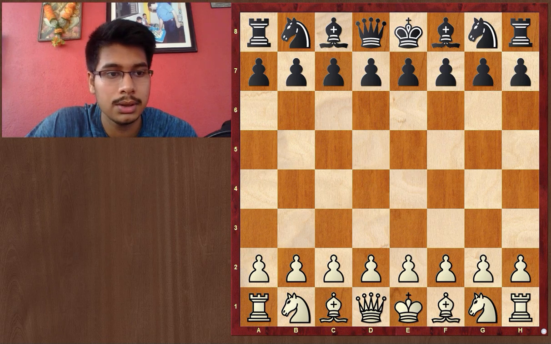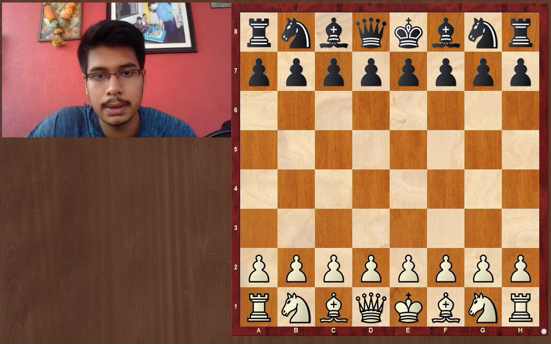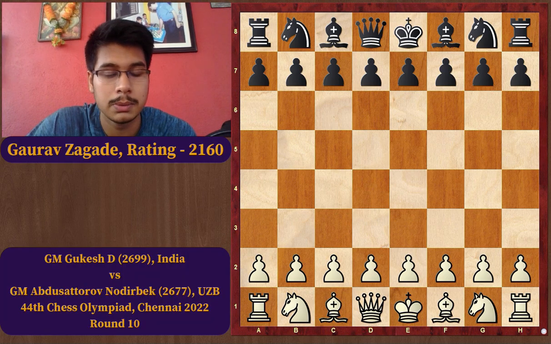In the round 10th of the Chess Olympiad, Team India B was paired against Team Uzbekistan. And here comes the most awaited game of the Chess Olympiad, that is Grandmaster Gukesh D versus Grandmaster from Uzbekistan, Abdusattorov Nodirbek.